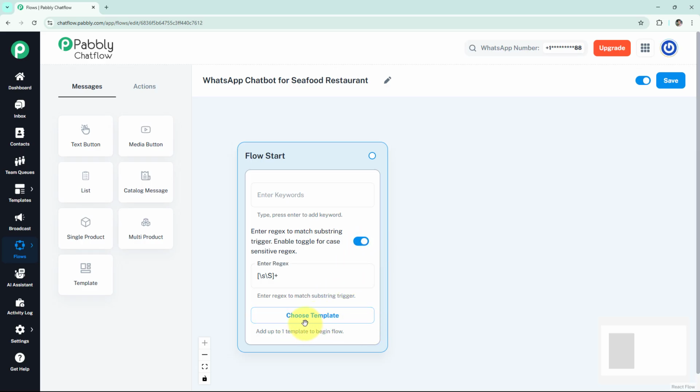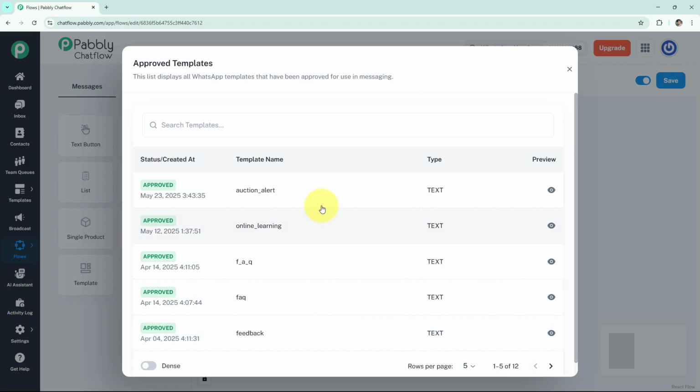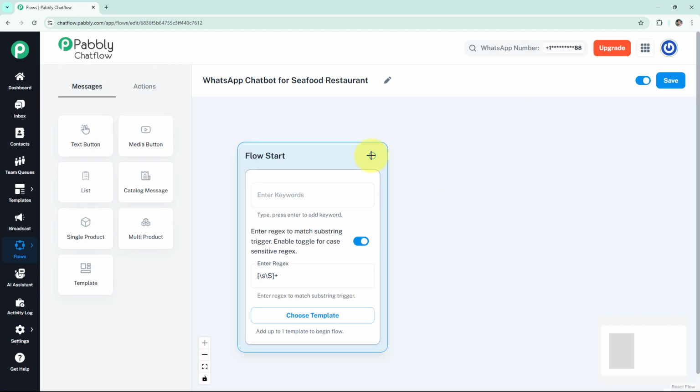Here we have an option to choose template and when you click on it, you will get a list of all the approved templates. You can choose any template to send to the user. Once we are done with our basic setup, we can start curating our first message.